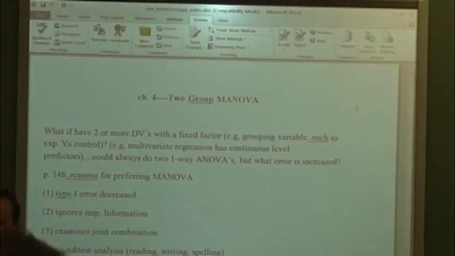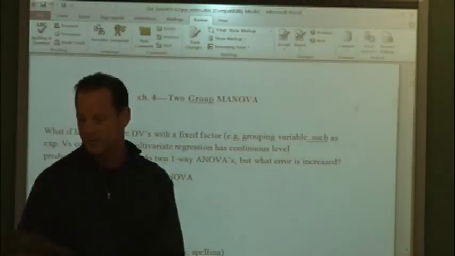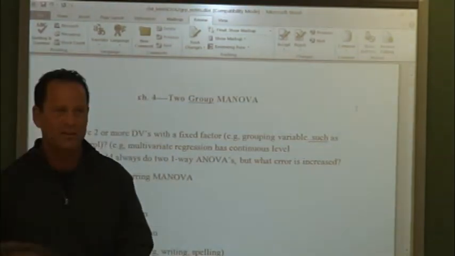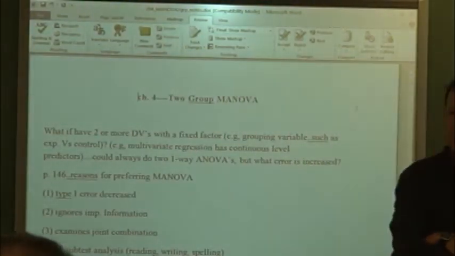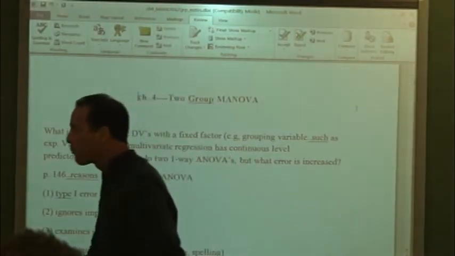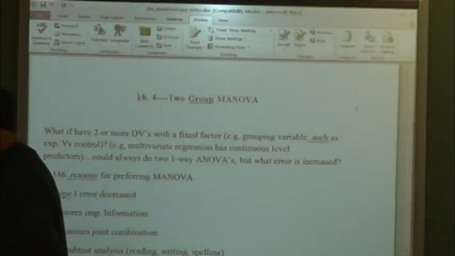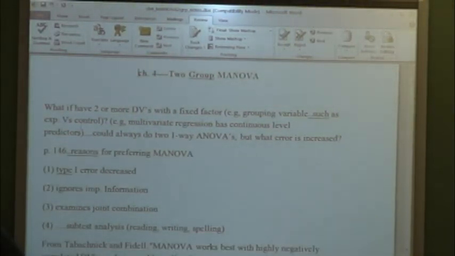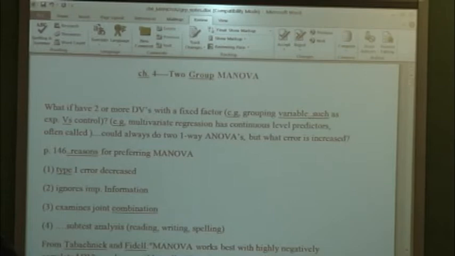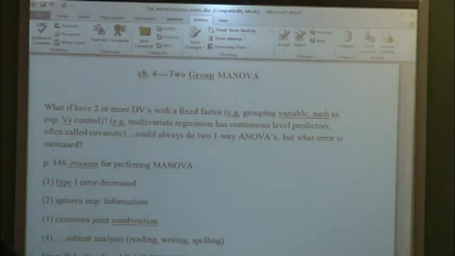What if I have two or more DVs with a fixed factor? What if you have a grouping variable with a fixed factor, like male versus female, training versus no training? Multivariate regression has continuous level predictors, often called, what are they often called, everybody? Covariates.